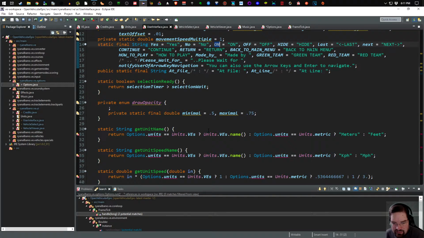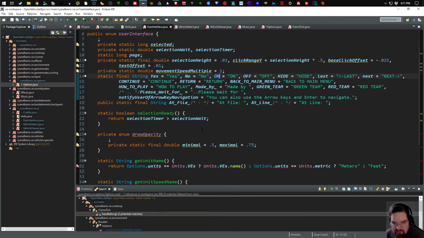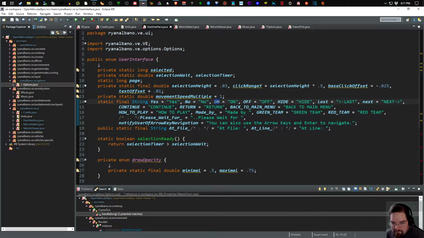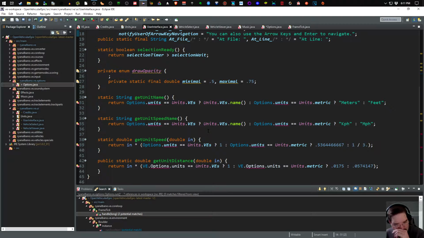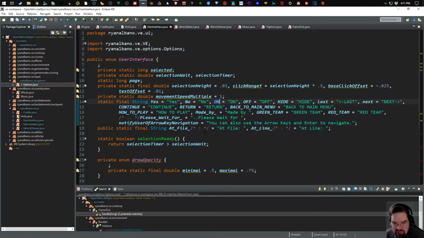Options units. Get unit name, get unit speed name, get unit speed, get unit distance. The user interface has just... I mean, that's all that's in the user interface. I'm realizing now that the user interface had almost nothing in it, which to me says that this is supposed to be a top level class that then is extended and or implemented.